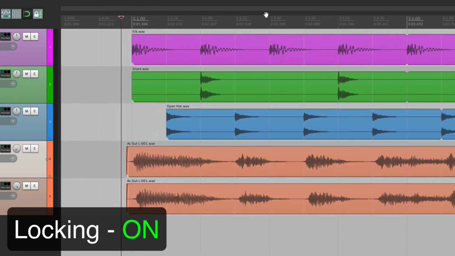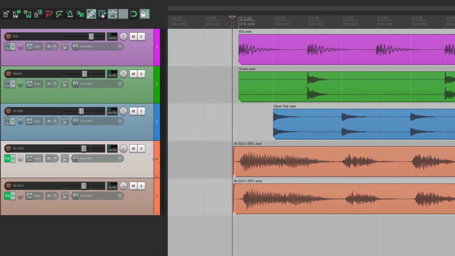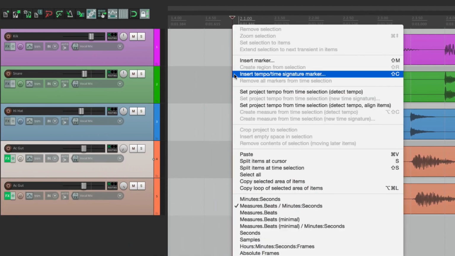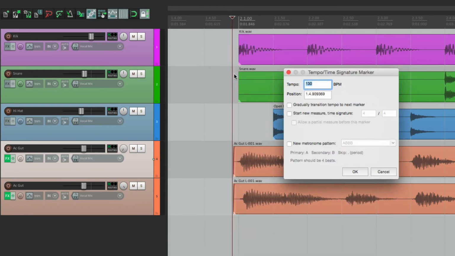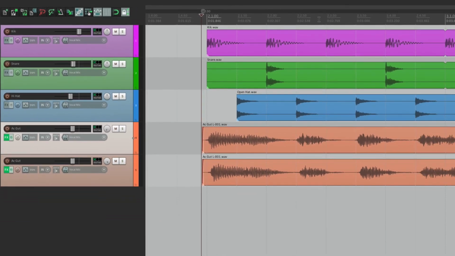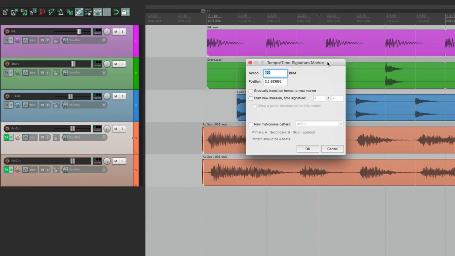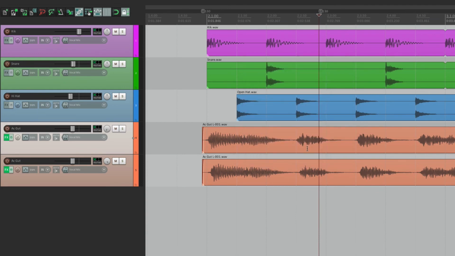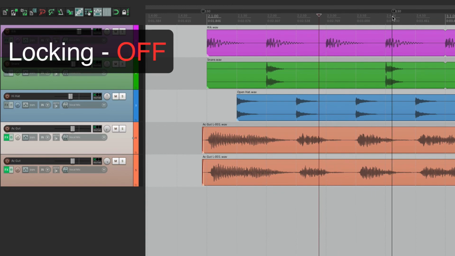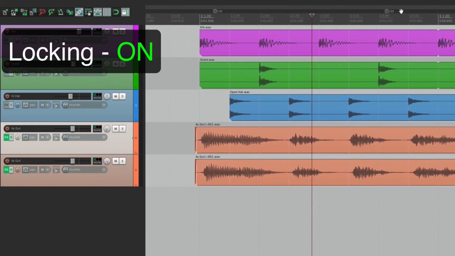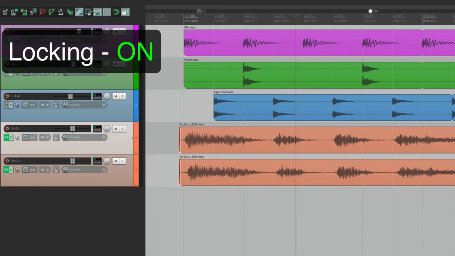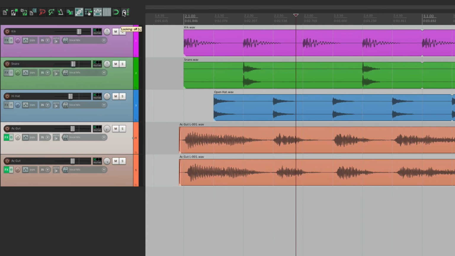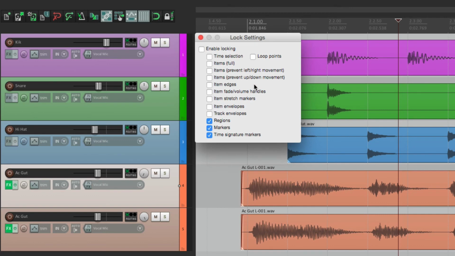And the same thing for time signature markers. If we want to create one right here, insert tempo or time signature marker, this is what you use for creating tempo changes. We'll put one here, and another one over here. And with locking turned off, we can move them around. Move this one here, move this one here. But if locking is turned on, with that parameter active, we can't adjust them. We can't move them, and we can't delete them. So those are the parameters for locking.